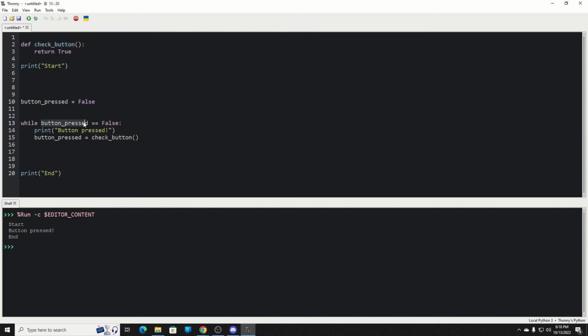So in that case, I say while button pressed equals false. I'll say now button not pressed, right? So I want to keep doing this while the button is not pressed. So this will work one time again as well, because my check button is changing the value to true now. But if you want something to equal false, you can do that.